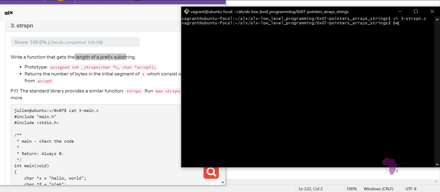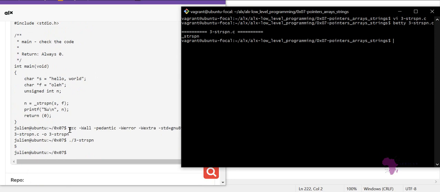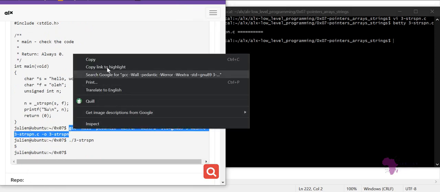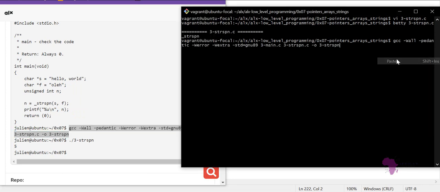So let's run Betty, and then Betty on strspn.c. Betty has no problem. What next? Betty will not give you problems if you explain to Betty what each and everything you are doing. Explain to Betty what you are doing. Let not Betty try to reason by herself what you are doing.